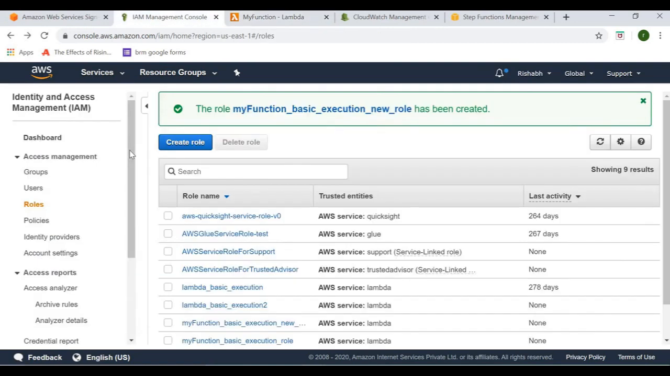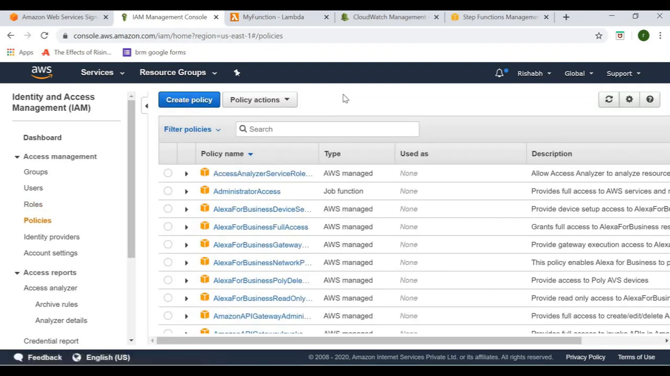Similar way, you can create any kind of role with any kind of existing policy and assign it to any of the AWS service which requires it. Next is policies. So AWS by default provide a lot of policies. As we already saw, when we create a user or when we create a role, we can provide any of the existing policy. But what if we want to create our own custom policy?